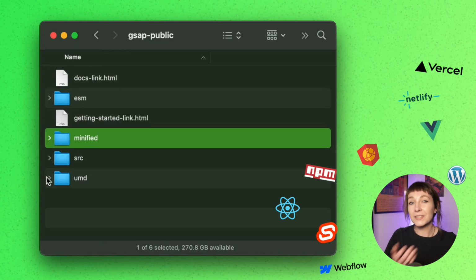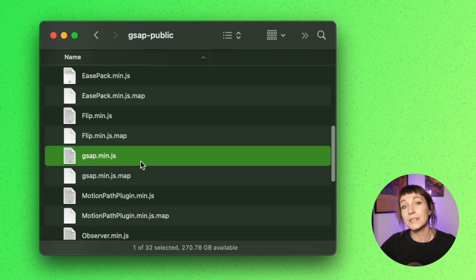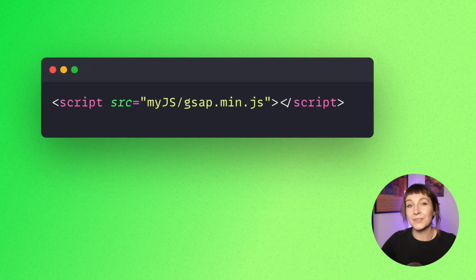Basically, there are lots of different tools and ways to build websites, so we've given you all different flavors of JavaScript so everyone's got what they need. Each of these folders contain the main GSAP file and then the plugin files. The minified files here are what you need if you're self-hosting the files and using a script tag. So there's no need for build tooling, just pop it into a script tag and you're good to go.